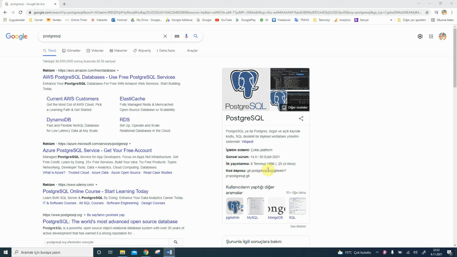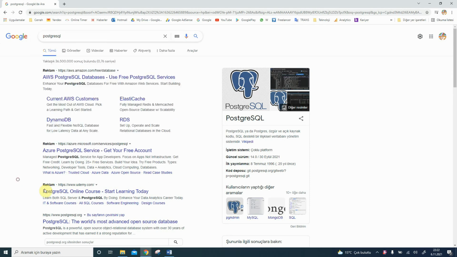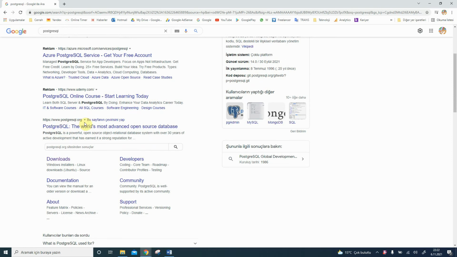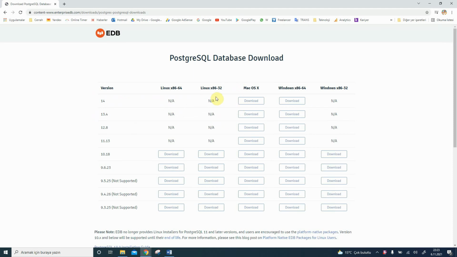Hi everybody, I want to show you how to install PostgreSQL on Windows. Search for PostgreSQL and go to postgresql.org, download, Windows. As you see, download the installer, click, and choose which version we want to install. For Windows, the latest version, click download.